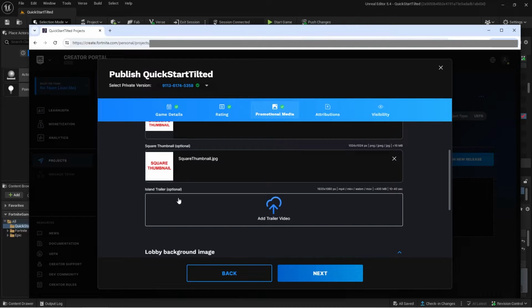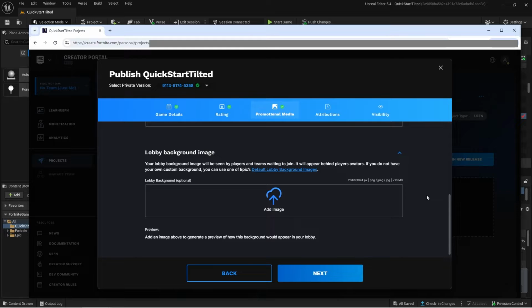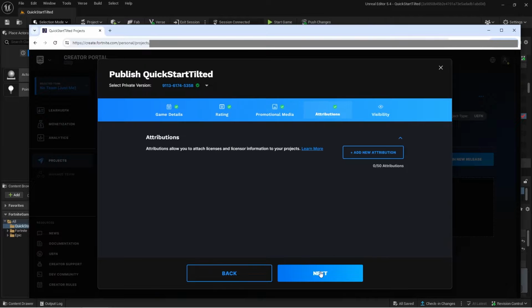Let's see, a trailer. I don't have a video and it's optional, so let's go ahead and skip that. And lobby background image, also optional, so I'm gonna skip that. As noted here, this is what you would see in your background of your lobby while people are waiting to hop in the game, I guess. Oh, I could use one of the default lobby backgrounds, but you know what, I'm gonna skip this right now just for speed. You don't need to watch me shop for background images, so let's go next.